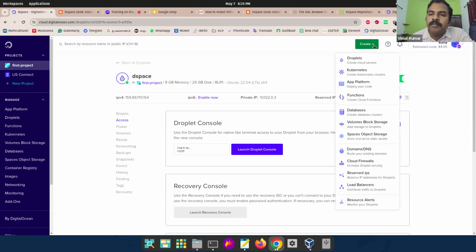Here, the create button is there. They have so many products and services. See here, Droplet. These are cloud servers. Instead of a physical server, we can hire a cloud server from DigitalOcean. It's called Droplets. Okay, I am going to create a cloud server. Click on Droplet.